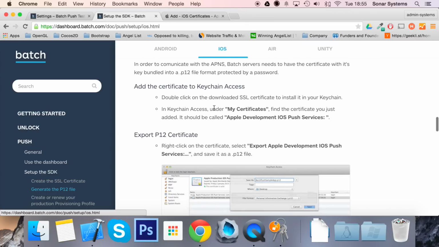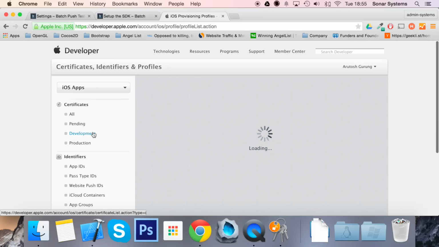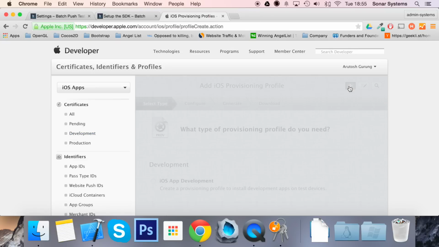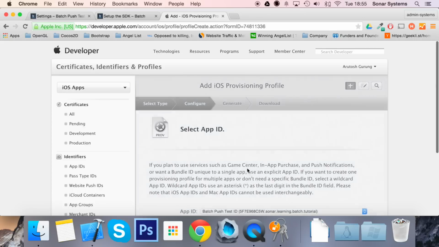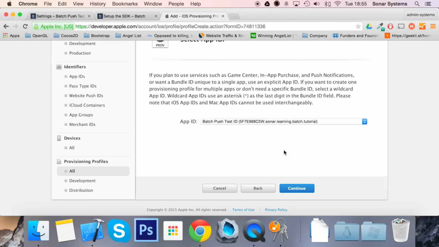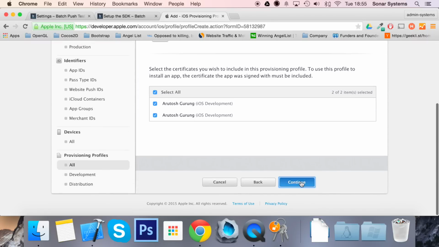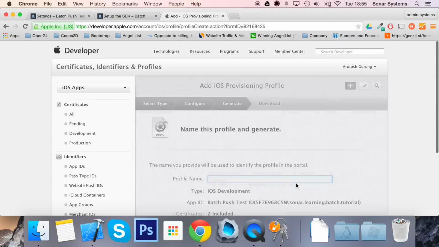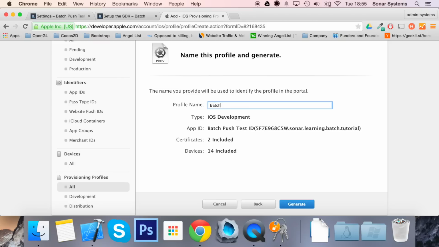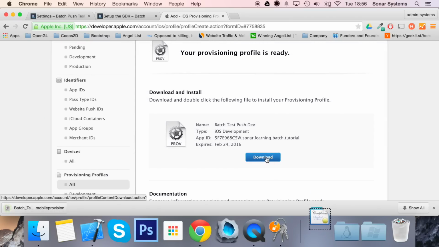So we've generated the P12 certificate. The next step is to create provisioning profiles. Like I said, if you already have provisioning profiles, just update them and re-download them. But we don't, so I'm just going to go to iOS app development. Select your app ID. Select all the certificates. Click continue, select all your devices. Click continue, and then I'm just going to name this batch test push dev. Click generate. Now we can download this file.